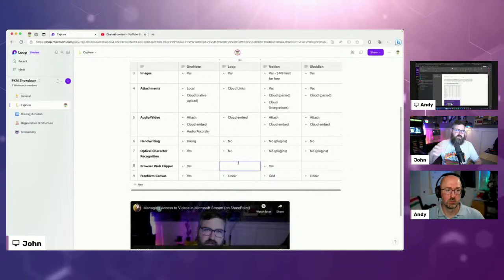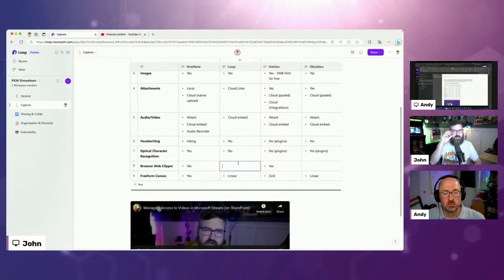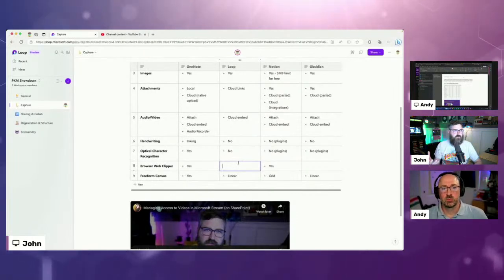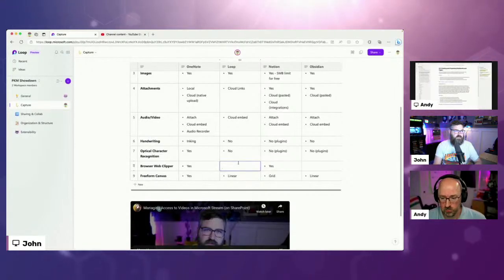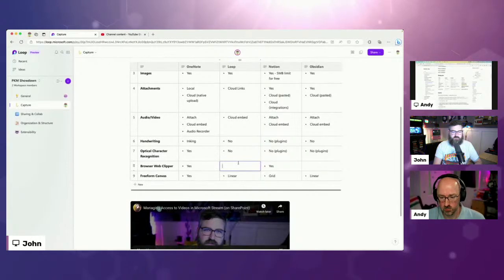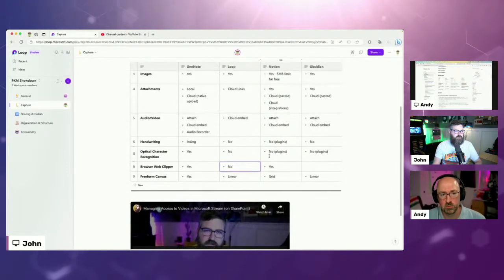Because you're kind of in a service when you're talking about Loop workspaces, there's not a web clipper or a browser plugin for Loop as far as using it to ingest information. So if that's fair, I would think I'm going to mark that down as a no, right, Andy? Like there's not really browser integration for Loop.